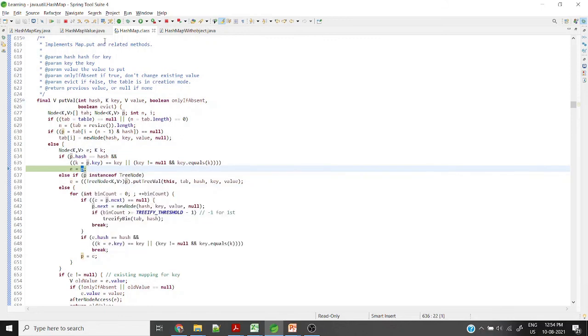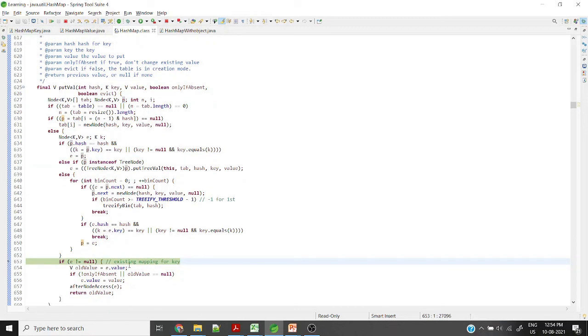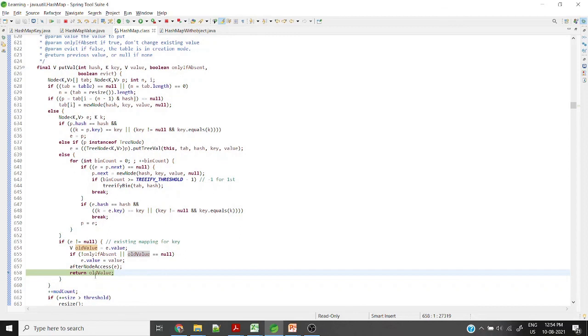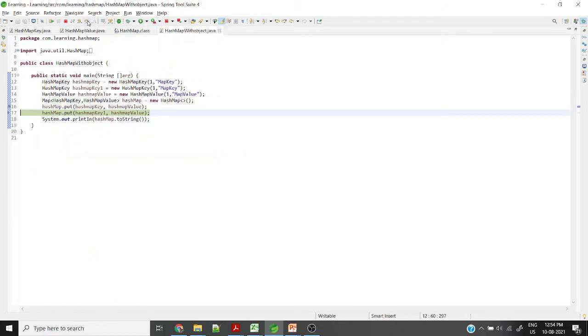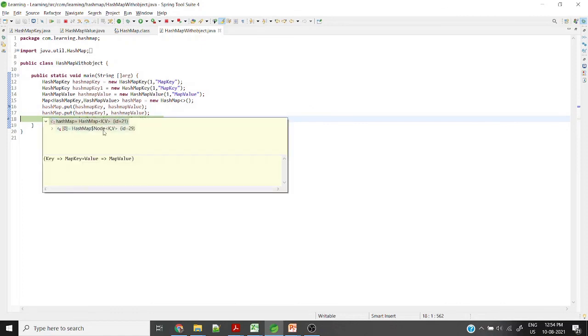P is the node we are getting now. It is saying there is an existing mapping for the key, meaning the key is already present. So what will it do? It replaces the old value with the new value. This is the old value, and we override it with the new value. So I'm returning this old value, saying the old value got replaced with the new value. You understand? So if you see now, the HashMap only has one entry. You are not going to get any duplicate.